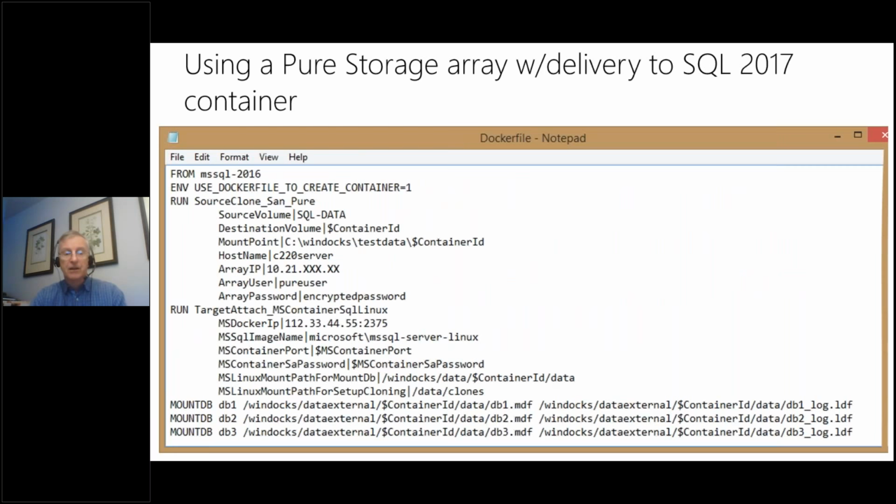Okay. Here's another example of a Docker file that is taking clones and sourcing the clones from one environment and delivering them to another. So in this case, this Docker file is really designed to support the delivery of clones from a Pure Storage array. So in a very similar fashion to the Docker file we just looked at, this Docker file supports the creation of a clone on a Pure Storage array.